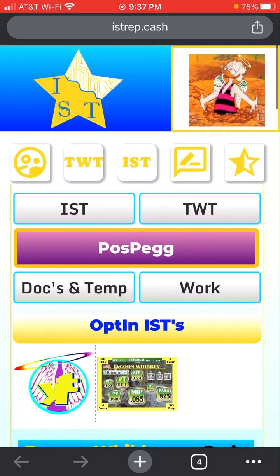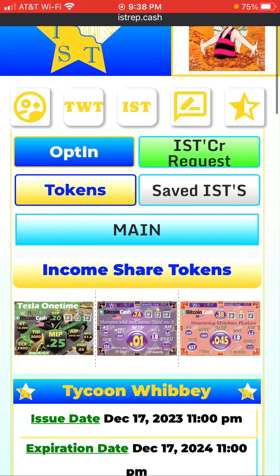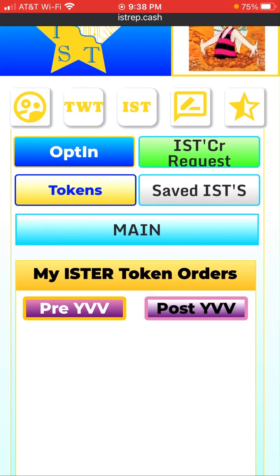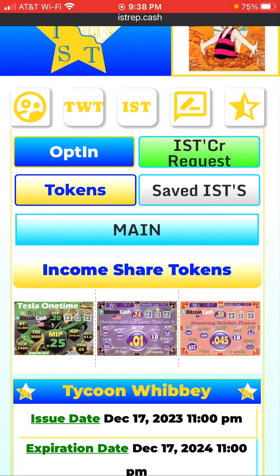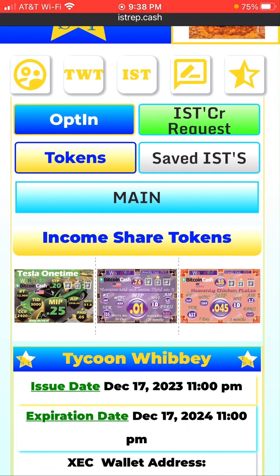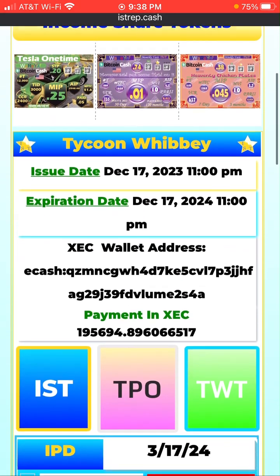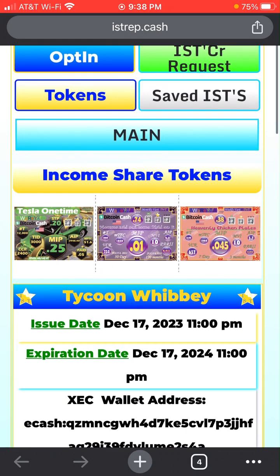And we see we have some buttons up here. We got the IST button, the TWT, the post peg, the docs and templates, and the work. So we're going to go ahead and click the IST button. And once we click that button, we see our heading change here and our tool menu changes here. We'll go back into the opt-ins and it automatically comes up with one here. And this is where you'll be able to see your opt-in dashboard for each one of your ISTs.